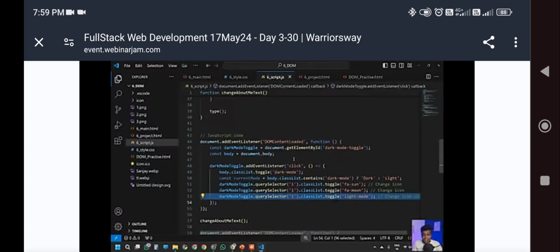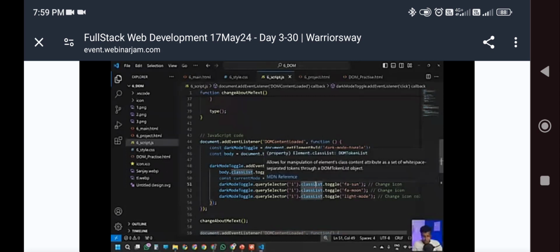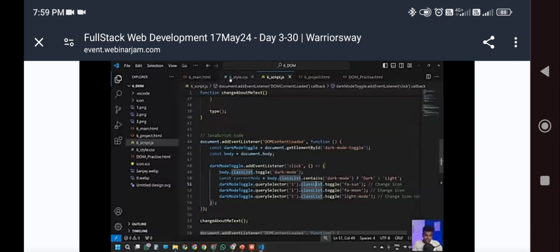Is it amazing, guys? For each and every click, it is going to be iterated. The first thing, it is going to check whether it is dark or light. And based on whether it is light or dark, that icon is going to be changed, and the background color is also changed.